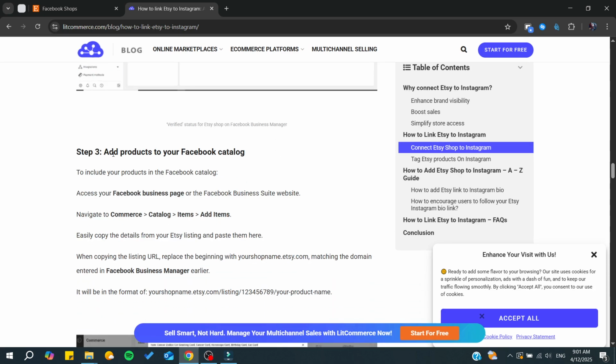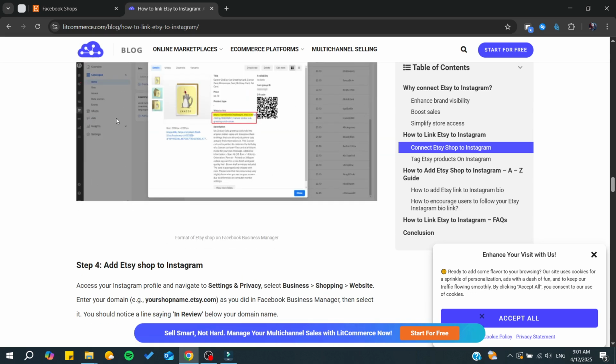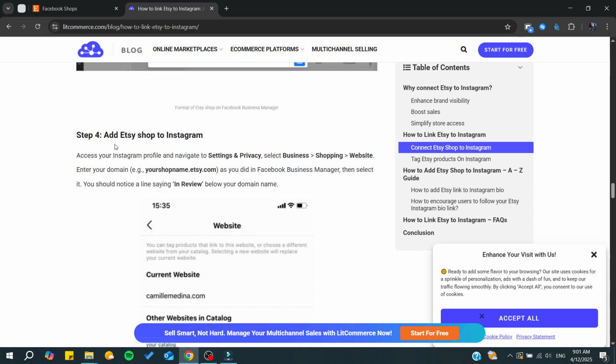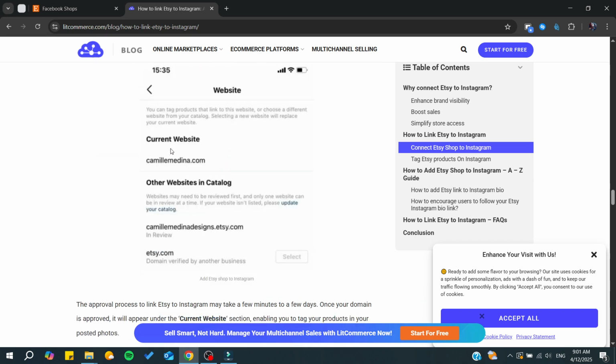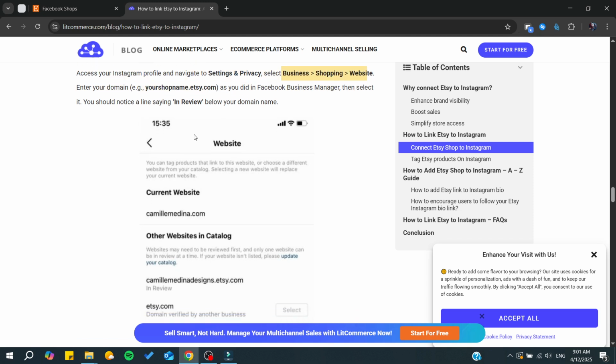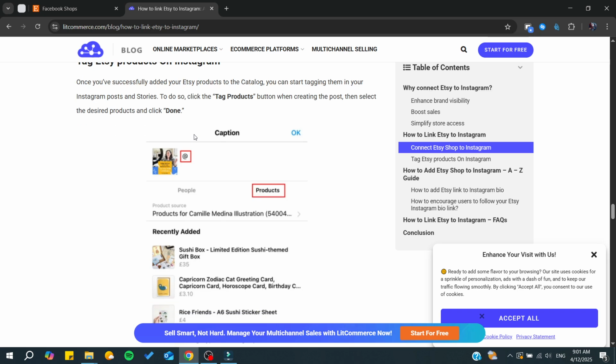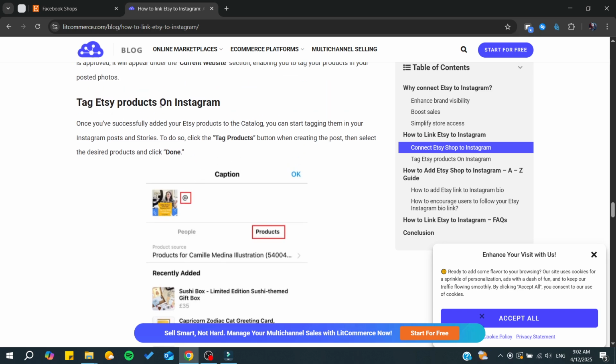Now you will be able to start adding products to your Facebook catalog. So you will add the products and then add the shop to Instagram. Basically you will need just to access your Instagram profile and go to settings and privacy, and then in the business section you will go to shopping website and add the domain name that you have added into the Facebook manager, and from there you can start tagging the products on Instagram.